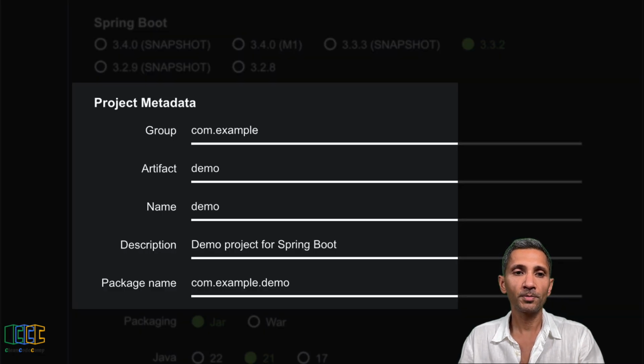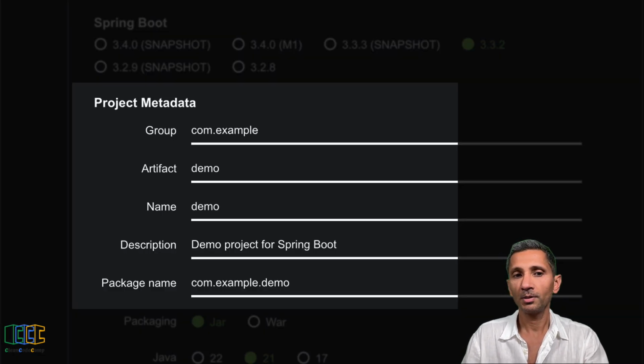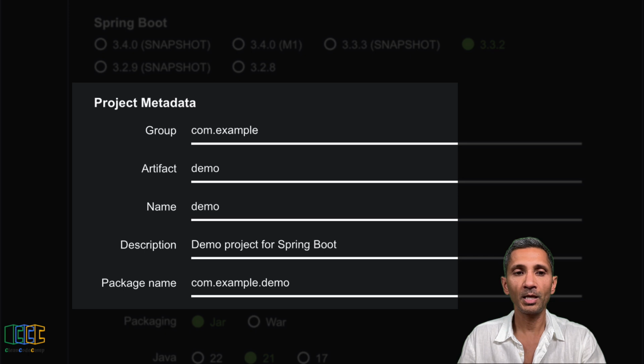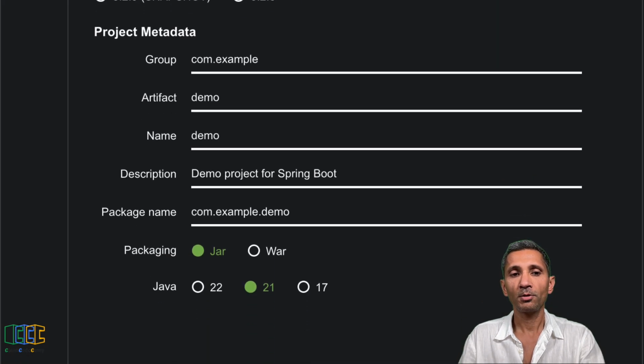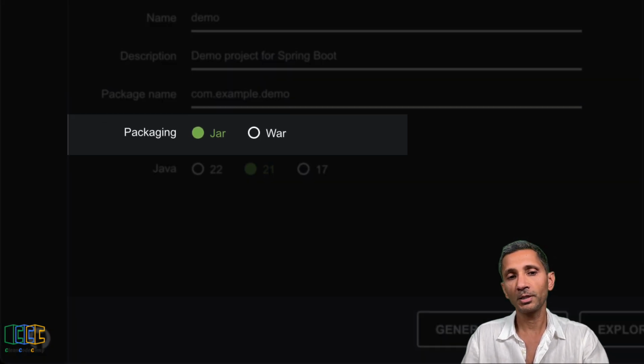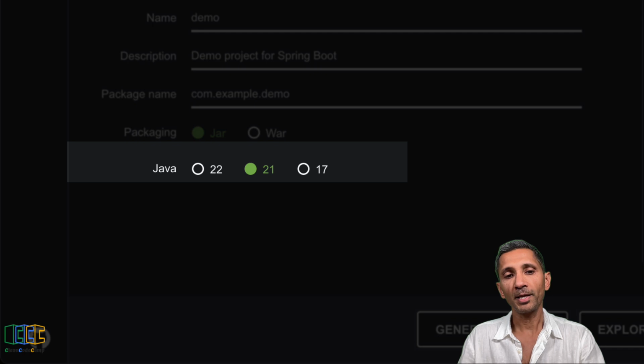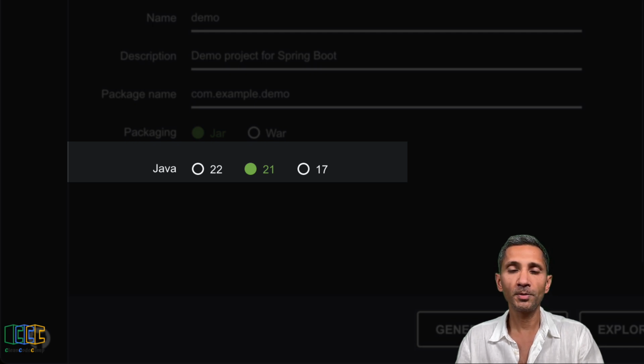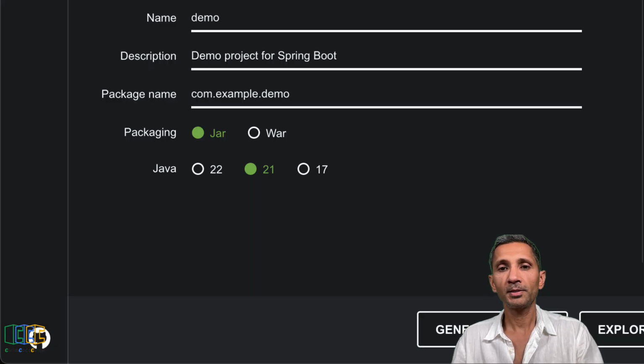You can also change the project metadata, for example, your company name, your artifact name, demo name, and etc. You can also change the packaging type. I would also leave it to default. The Java version should match the Java version that you have on your machine. After that, we can select the dependencies that we need.